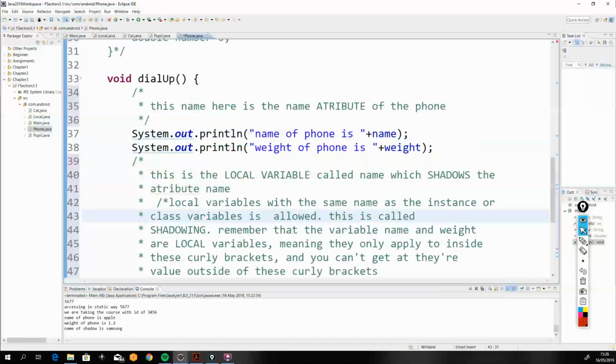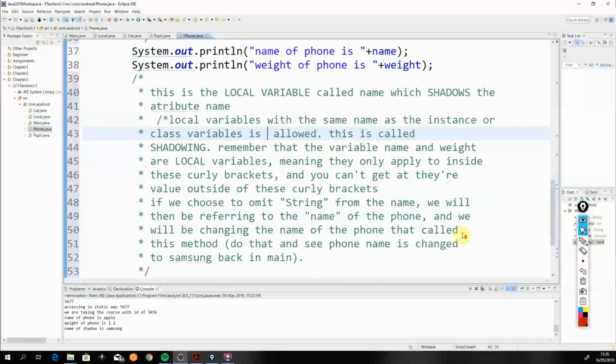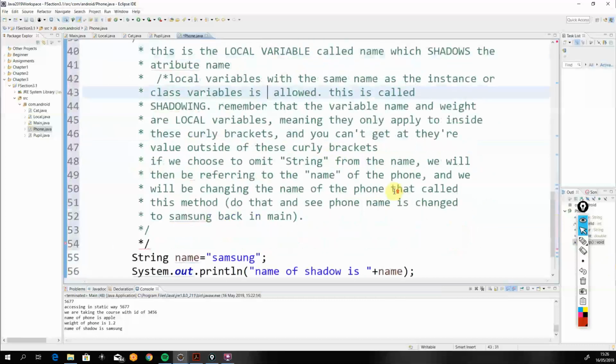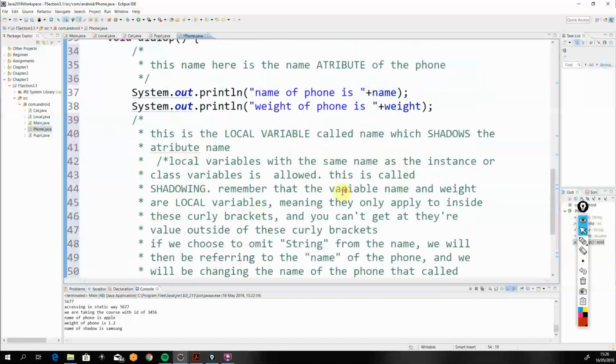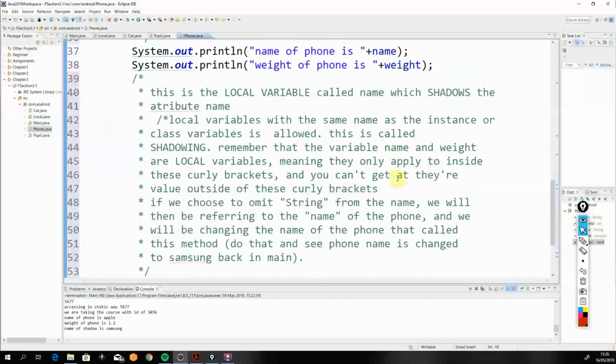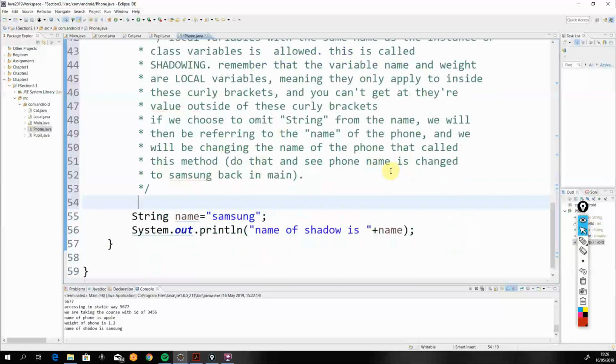Okay, hold on a minute now. Sorry, just take that out. That's the wrong explanation. Let's change that. Local variable.